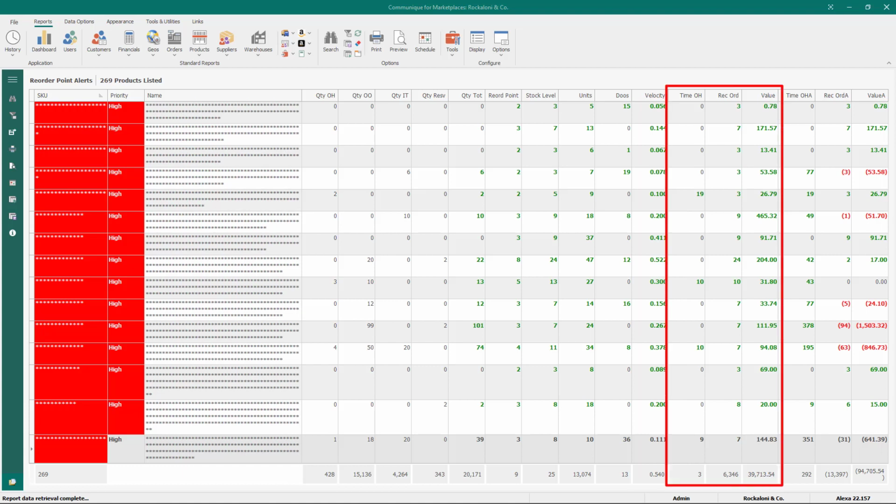The next set of columns we'll discuss are the time on hand, recommended order, and value. The time on hand is calculated by dividing the quantity on hand by the sales velocity. The recommended order is simply the difference between the quantity on hand value and the stock level value. The value column is the cost per unit for the items times the recommended order.